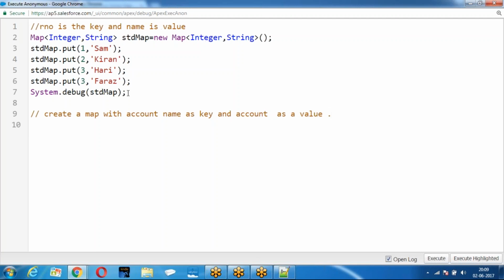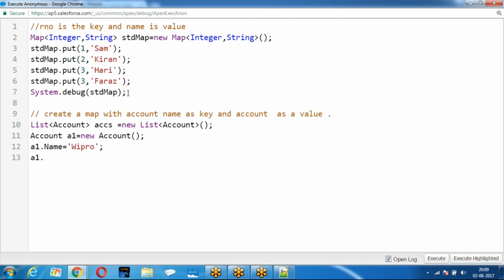Now look at the format. I have a list of accounts. How do you create an account record? Account A1. Then we are getting KCCS dot add account A2.